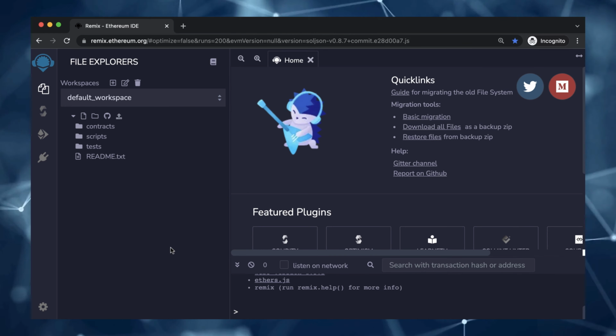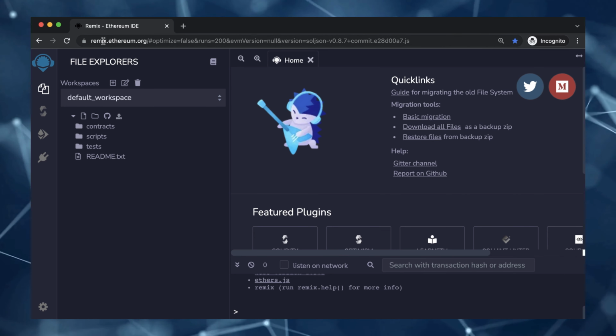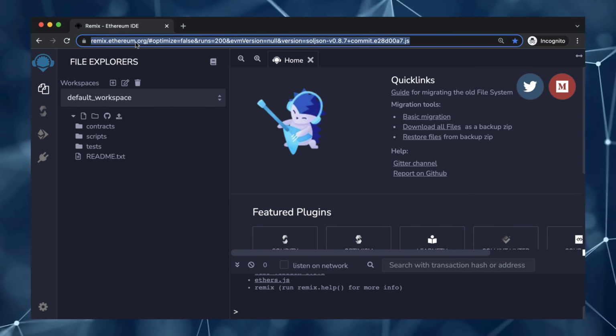Alrighty, y'all, welcome back to another video, and in this one we are going to be covering Remix. To see this tool, go to remix.ethereum.org, and once you go there, you're going to be greeted with a screen that looks like this.